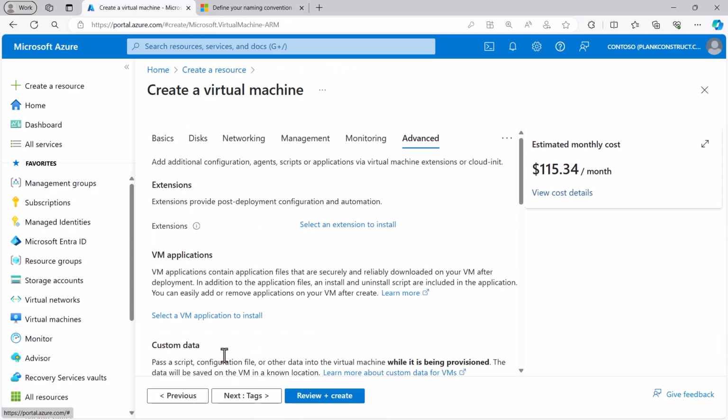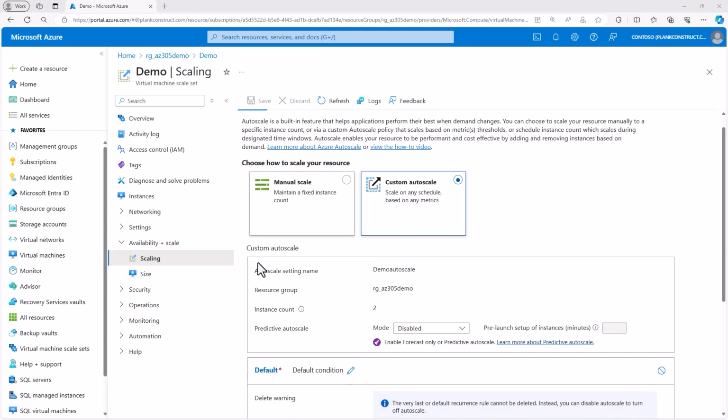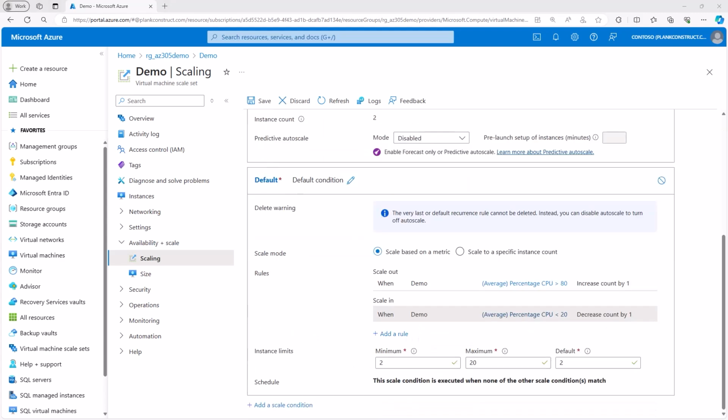I'm going to go actually into a scale set and show you some of the characteristics for scaling. When configuring a scale set, you can have manual scaling or custom scaling, where you can identify anywhere from 1 to 1,000 virtual machines using a marketplace image, or up to 600 if you're using a custom image, or we can create custom scaling rules. If you're building with custom scaling rules, there's a feature for predictive auto scaling that currently is disabled. You can have forecast only or enable this.